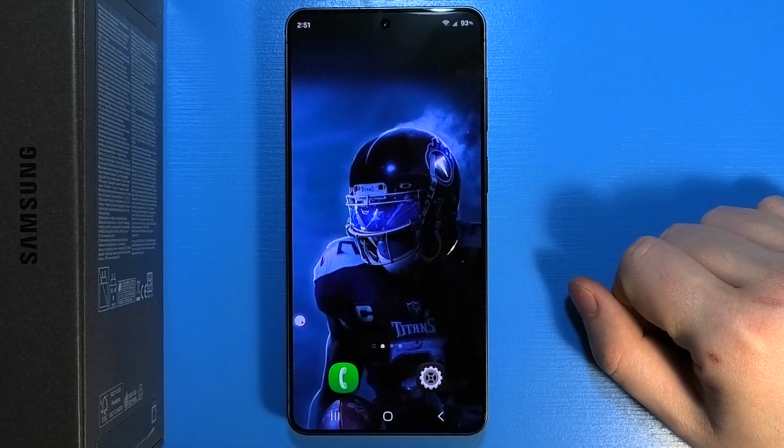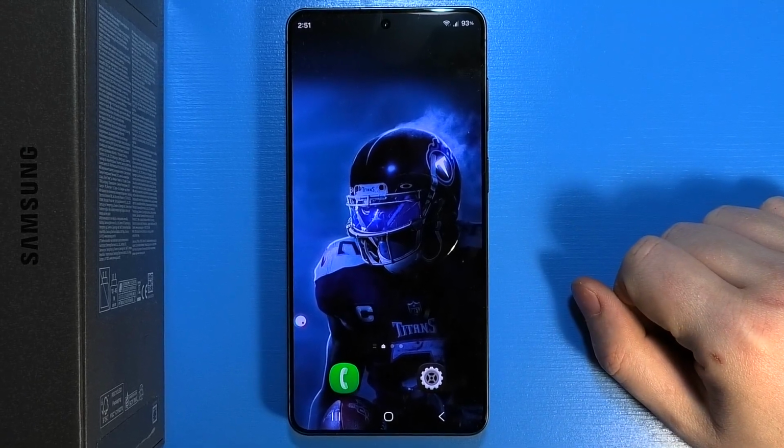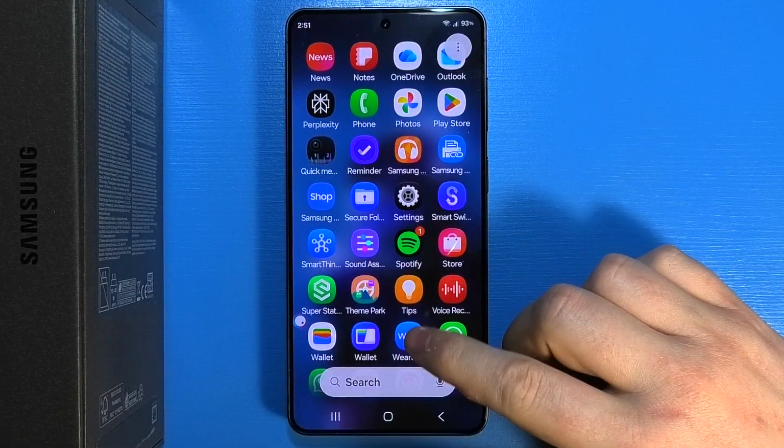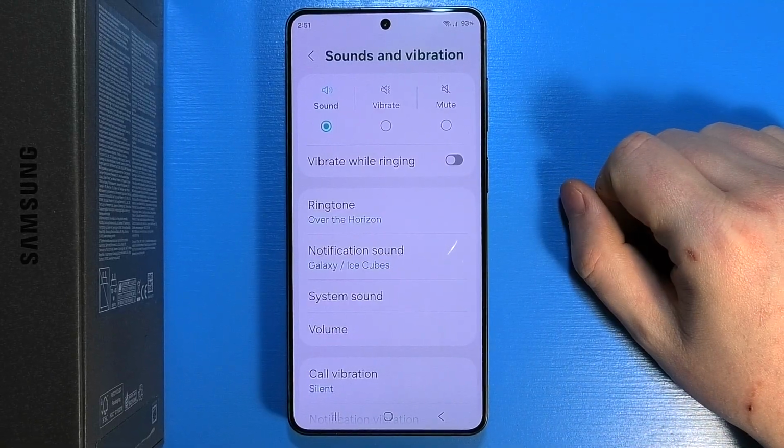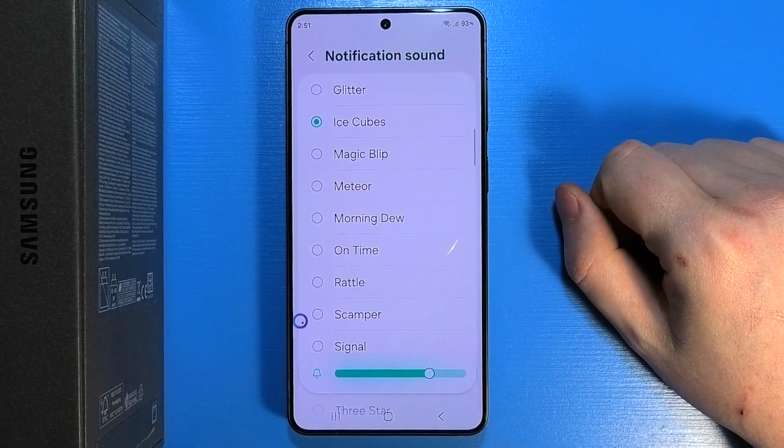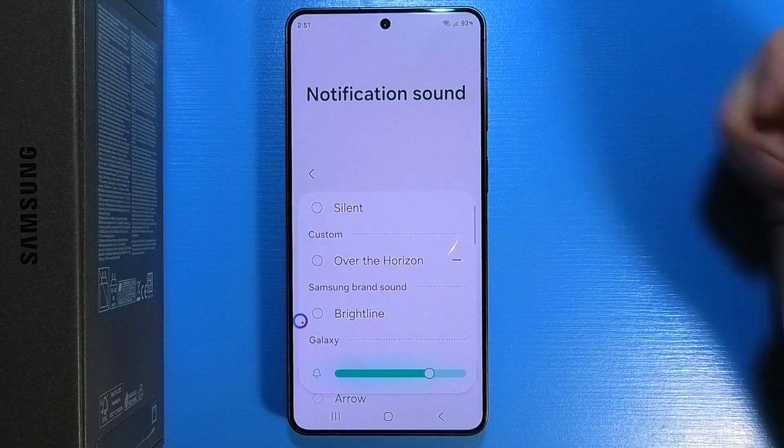To change custom notification sound on Samsung Galaxy S26 series, first of all, you will need to open settings on your device. Next step is to enter sound and vibrations, then look for notification sound, where inside, as you can see, we have custom sounds.